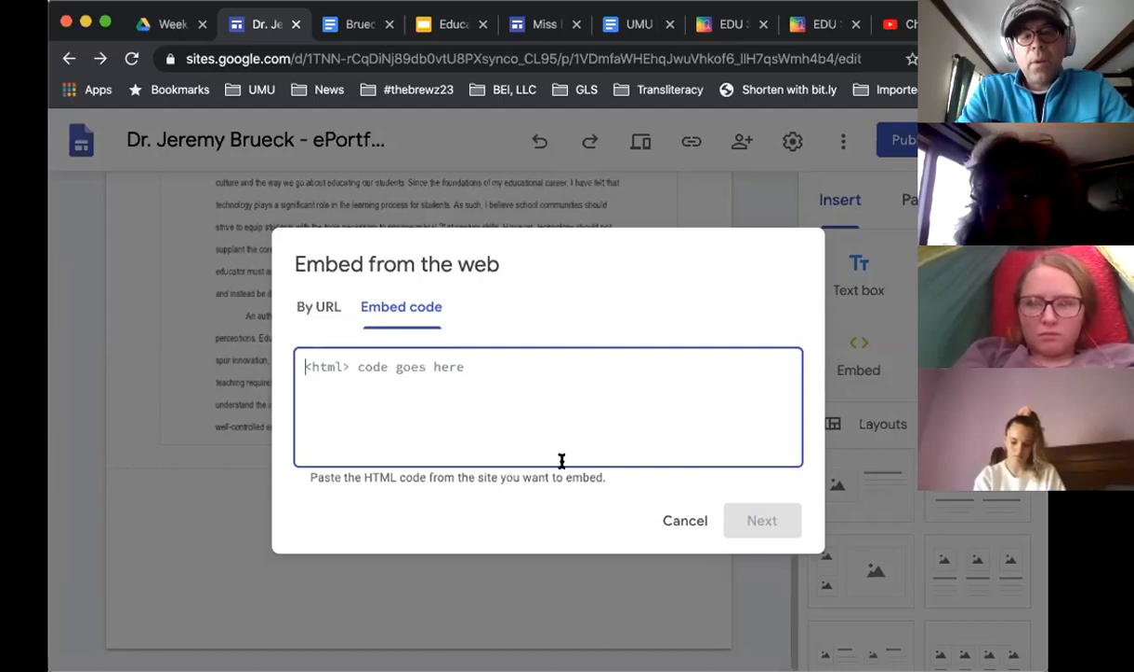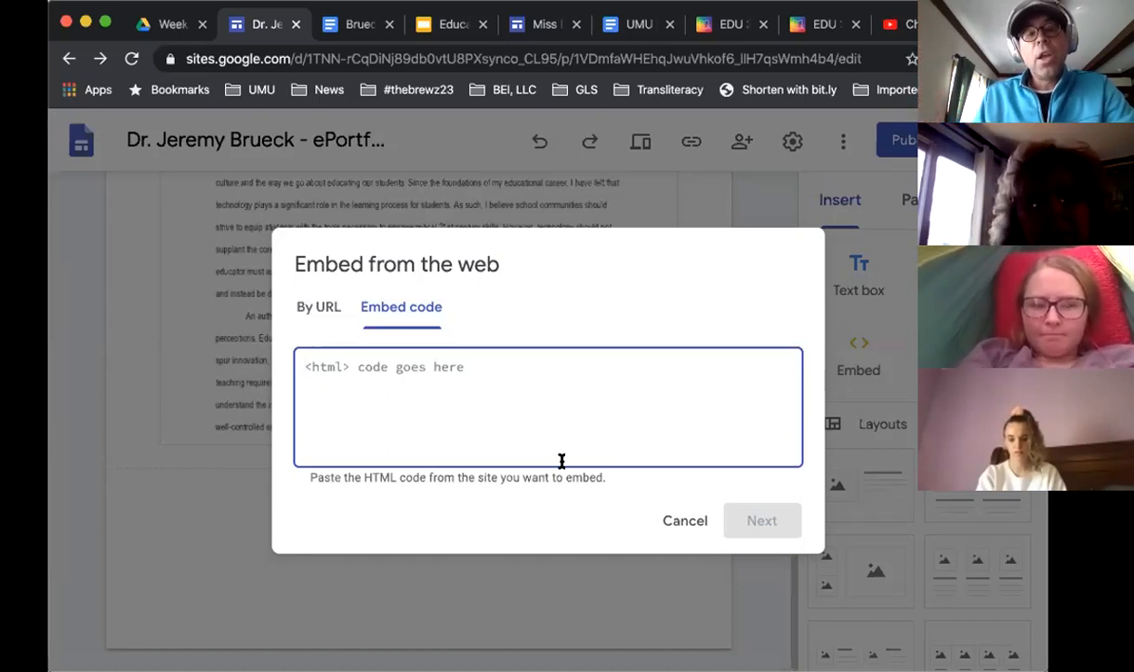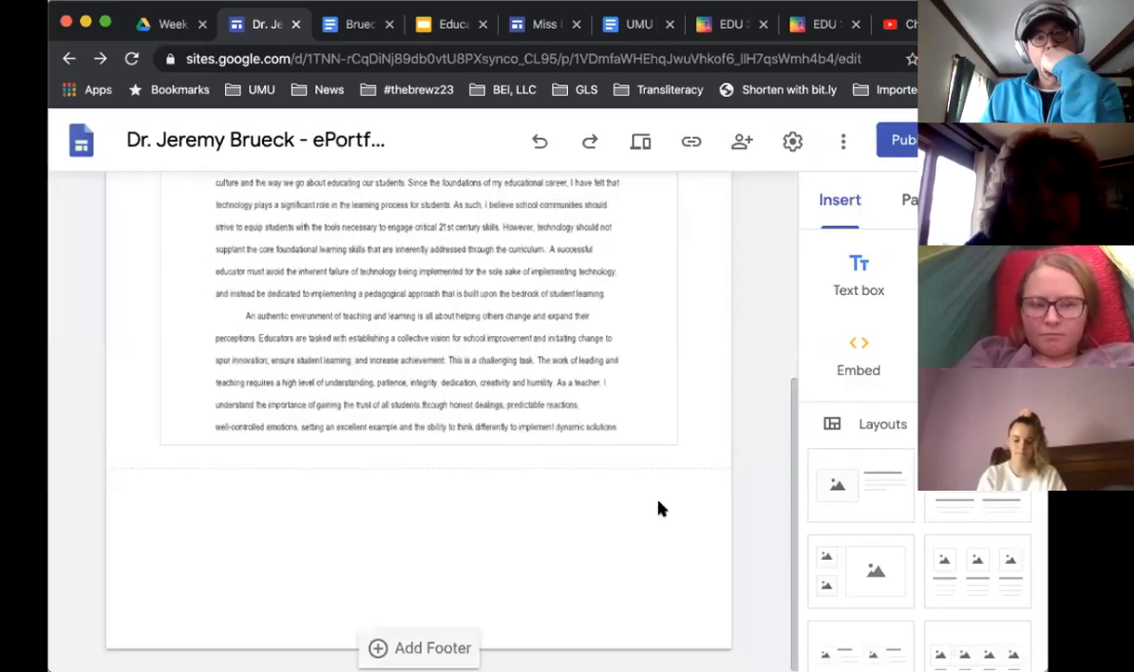Yeah, and a good example of that might be like your Ed puzzle. So if you create an Ed puzzle and it's an artifact that shows your understanding of something and you want to use it as documentation, you could get the embed code from that Ed puzzle and paste it in here, and then it will bring that Ed puzzle right into your ePortfolio and display it in a way that looks really neat and professional with minimal work from you to make that happen. Right. Yeah.